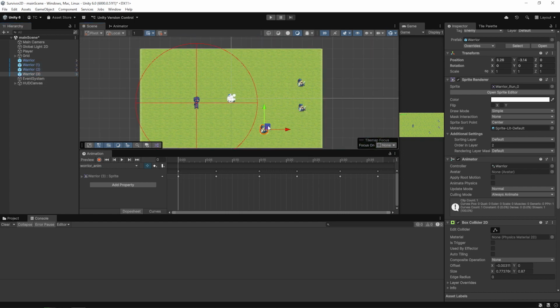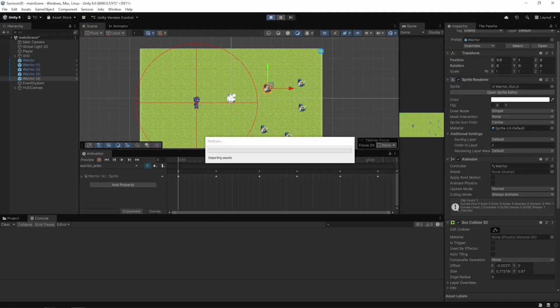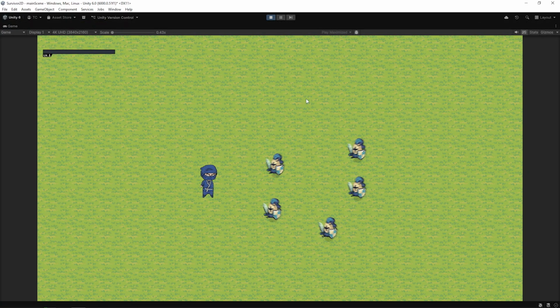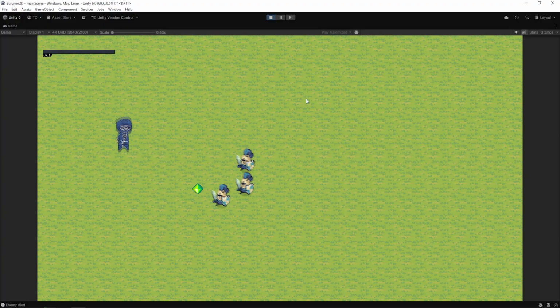Let's test the new random drop system. I'll hit play and defeat a few enemies. You can see that sometimes the big crystal drops and sometimes nothing drops at all. That's exactly what we want. A chance-based XP reward system that keeps combat more dynamic and unpredictable.